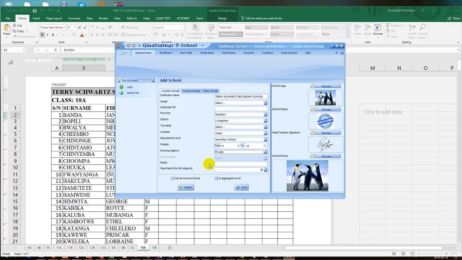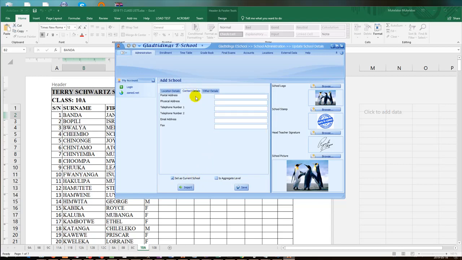For the motto, of course you can change these details later, but for now let me say the motto is training the hand, the heart, and the mind, even though we don't know what the heart is. Yeah, but anyway, so there, that's just as an example. These details can be changed. And then of course I can say I'll set this as a current school. You can also set contact details, like you can put phone number and other stuff there.